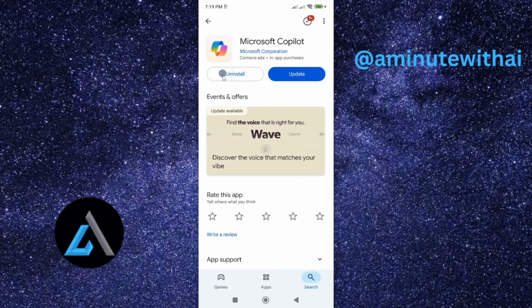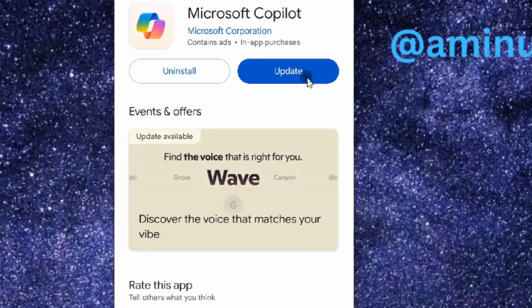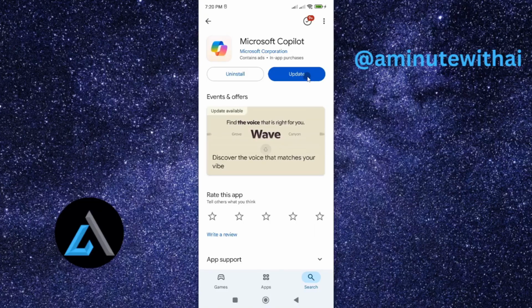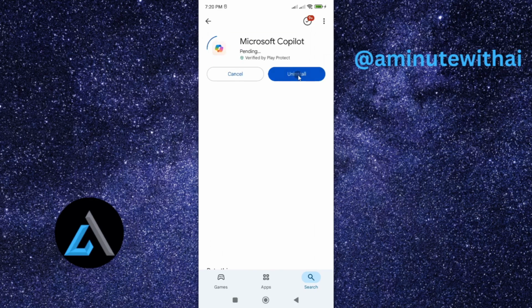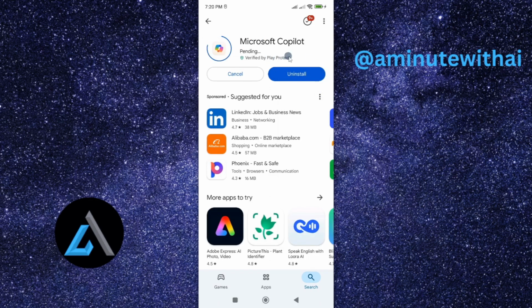Now we have two options here: uninstall and update. If you see this option called update, then it means you are using an outdated version of Microsoft Copilot. So go ahead and tap on this update, and this will download the latest version of Microsoft Copilot on my smartphone. Then once it is done, it will proceed to install it.